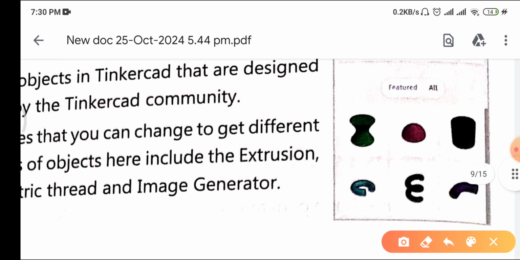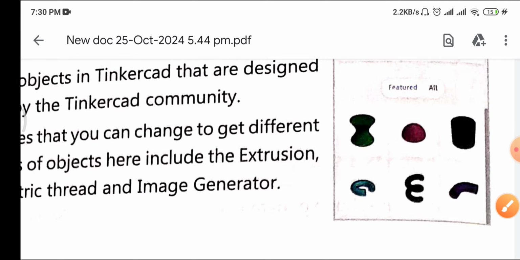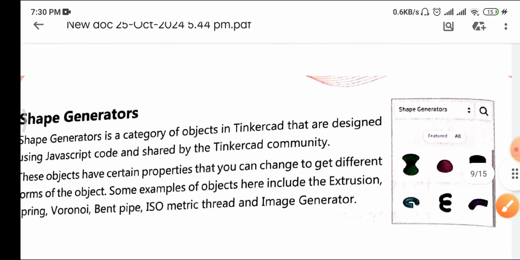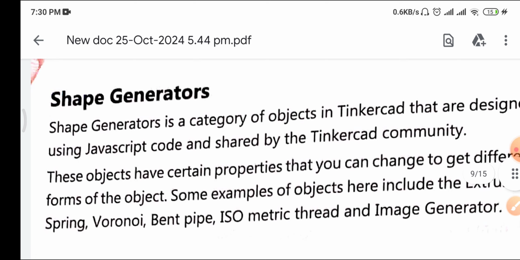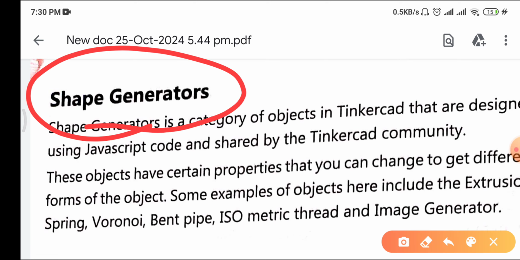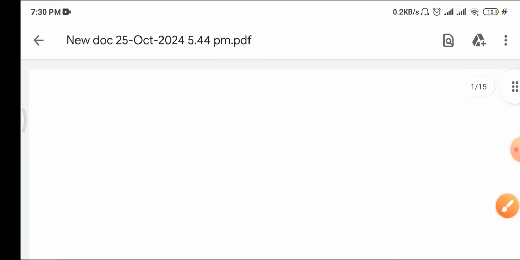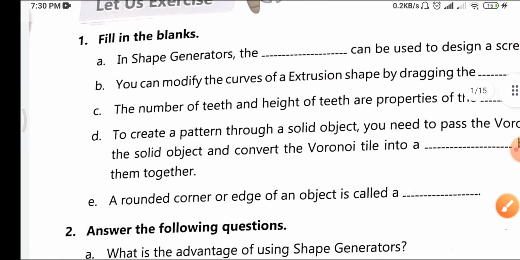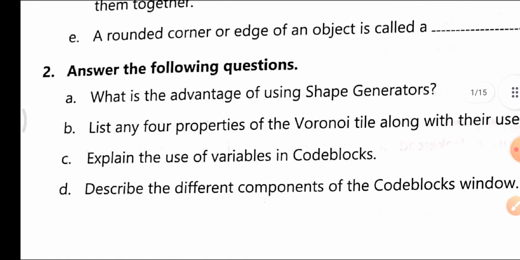See, here is the image. So this is extruder, then there is a spring, there is a pipe, okay, then a screw we just saw a few seconds ago. So these are a bunch or collection of shape generators. Shape generator itself suggests creation of shapes. So here you will get more and more attractive shapes useful for creation of 3D objects in Tinkercad.